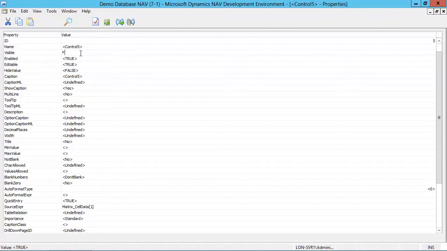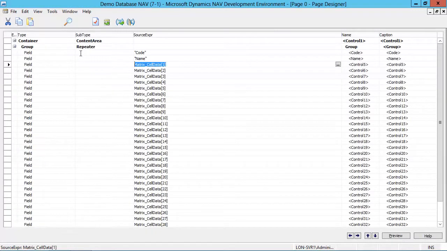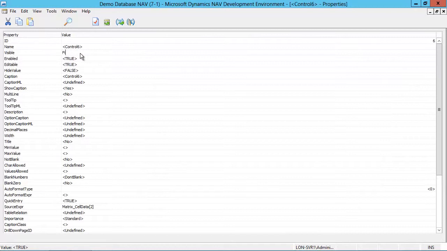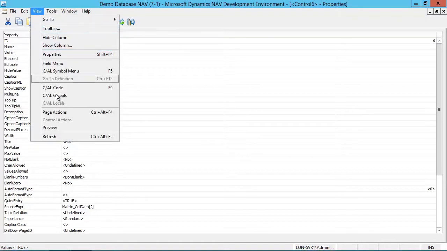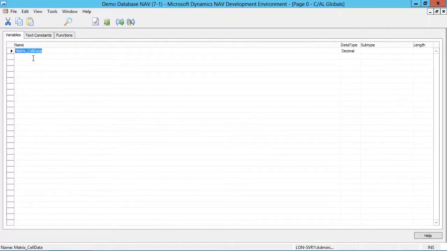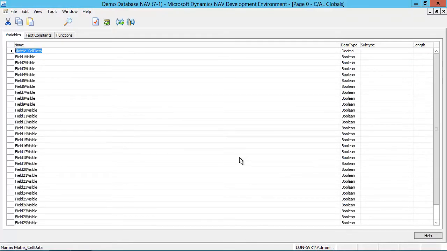So here I will have field 1 visible, and then in the second I will have field 2 visible, etc. Here I will have to create up to 32 variables, so we'll have to start with field 1 visible, boolean, and then up to 32 boolean fields. So here I'm pasting 32 boolean fields.